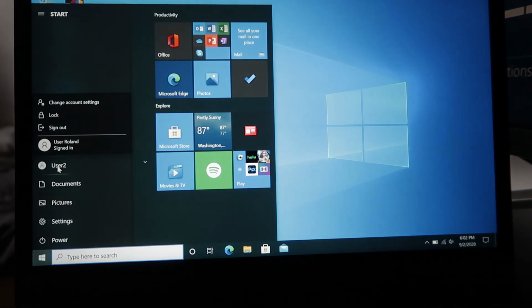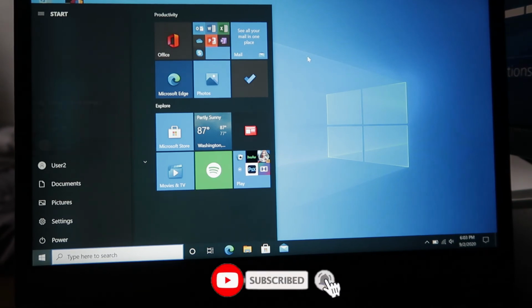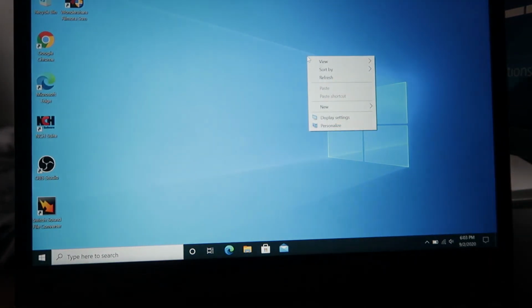So our creation of the user 2 account has been successful, and now the user will be able to log into your laptop or your PC. So okay, that's the tutorial for how to create a local user account in Windows 10.